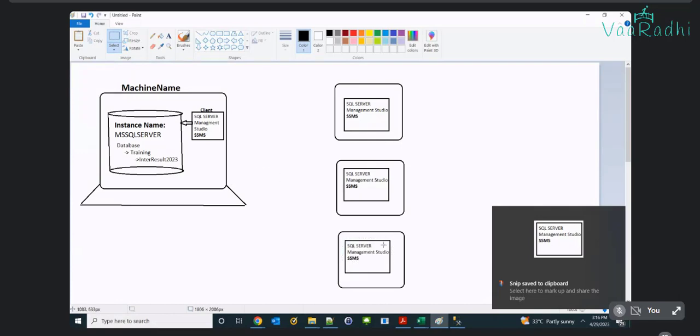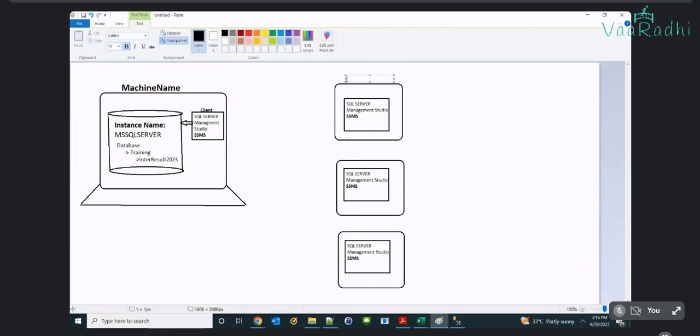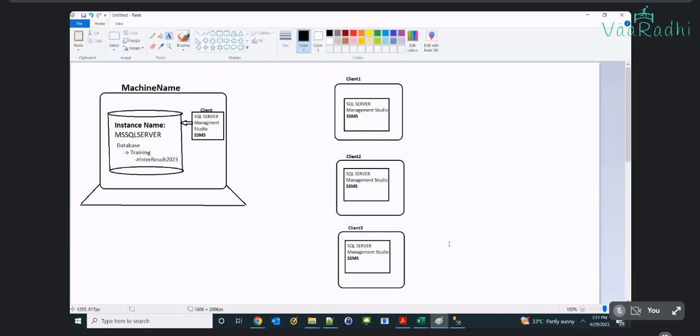So these are the clients. Client 1, client 2, client 3. We have 3 clients. These are also computers. This way we have 3 clients. I mean, multiple developers we can say. We have developer 1, developer 2 like that. So these are their developer machines. These are developer computers.